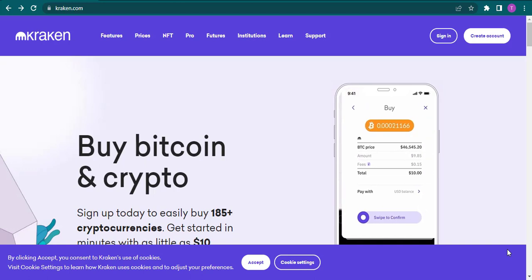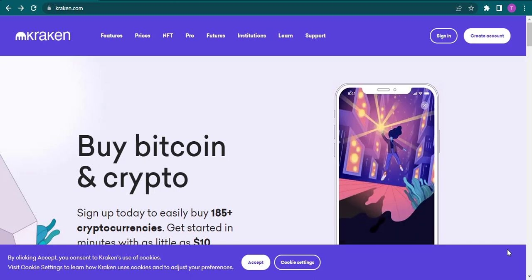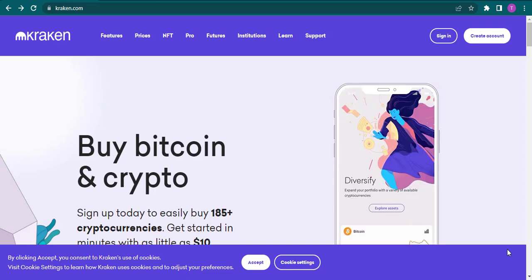In today's video, I'm going to be showing you how to reset the password of your Kraken wallet. This is going to be a short and easy tutorial, so let's get straight into it.